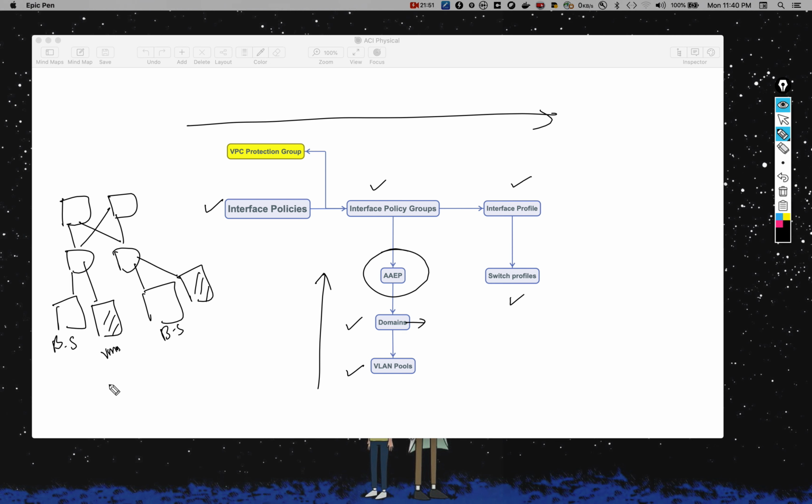So in such a scenario, imagine on both of your bare metal servers you want to run a certain kind of VLANs, and on your VMM integration, you probably want to run a different set of VLANs.